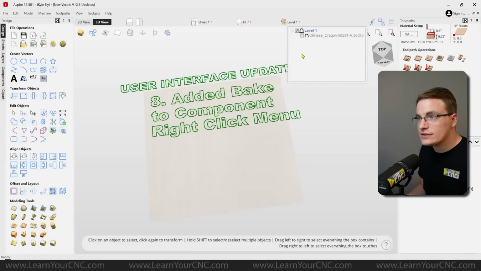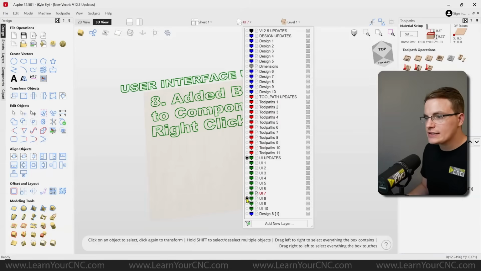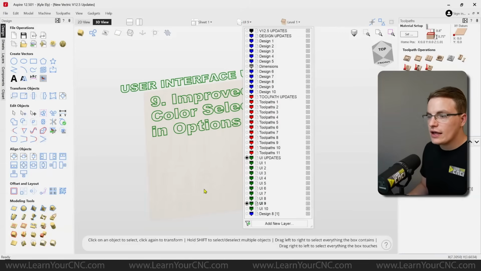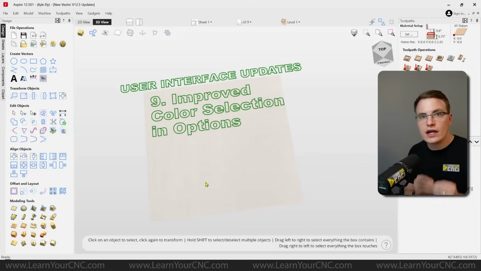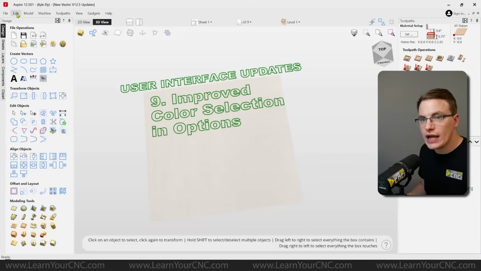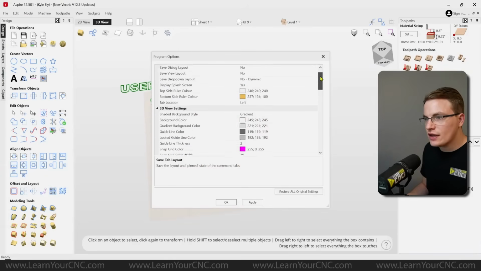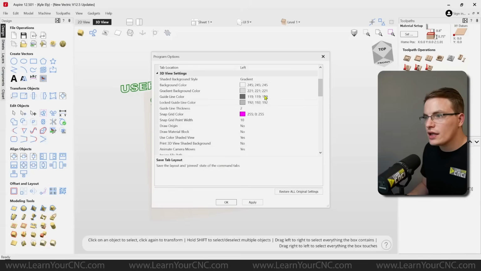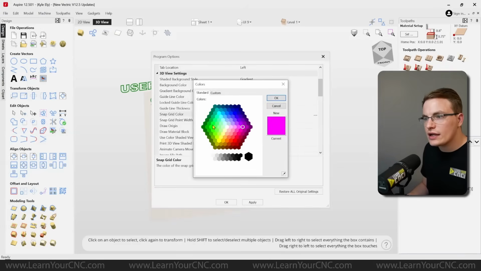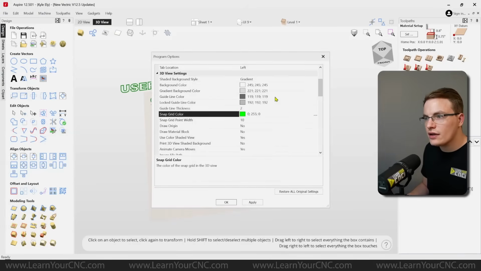That's just going to make it real quick to be able to bake objects together in your 3D modeling workflow. All right, let's take a look at our next update, number 9, and this is improved color selection in your option menus. So if we go to edit and then go to options, you will see if you scroll down to your colors, in previous versions, there was just 3 little dots that you had to select to open up your color panel. Now you can just click directly on the color and quickly switch it and then click OK.